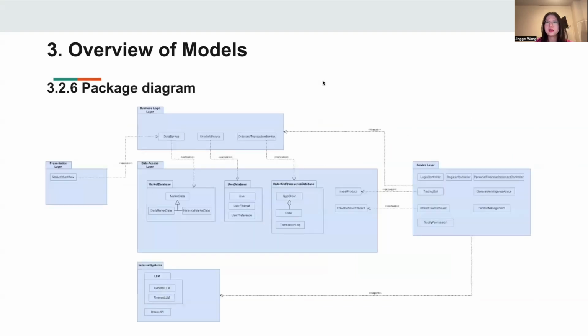Now let's look at the package diagram. The system is divided into layers: the data access layer, which interacts with the databases for data accuracy; the service layer, which connects directly with users when combined with business logic and provides APIs; the business logic layer, which handles operations and relationships; and then the presentation layer.